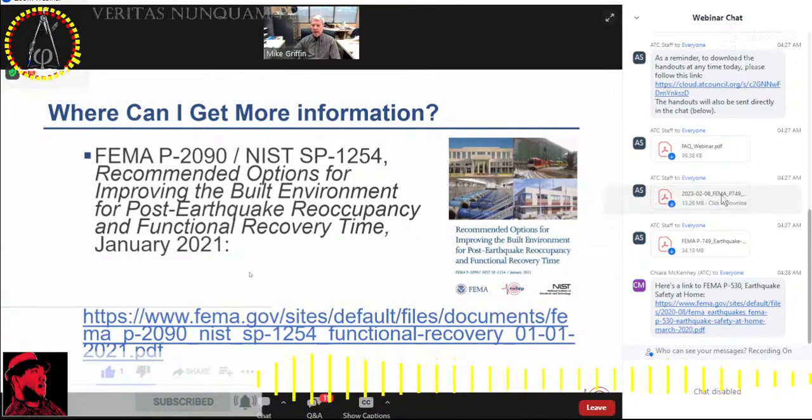More information on these alternate methods or philosophy for earthquake design and recovery is contained in the FEMA P-2990 document. So you can reference it here and then download that.